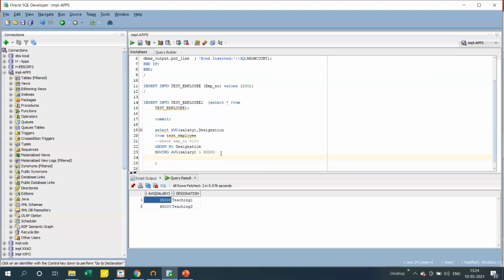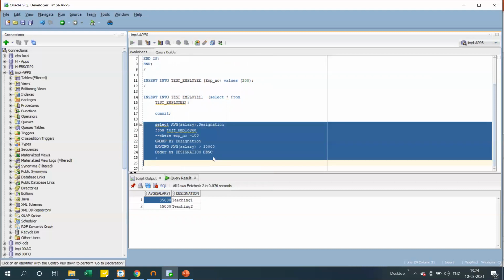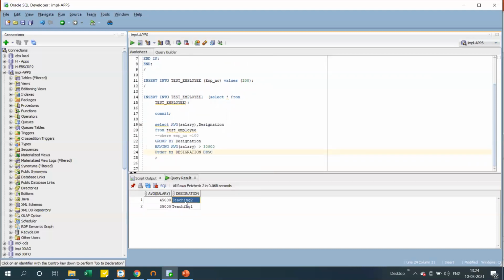Then if we want to give any order by, currently it is showing teaching one, teaching two. If I want to order by designation, let's give designation. You can give DESC for descending order or ascending order, and simply run it. Since I changed to DESC, it's showing teaching two first, and then teaching one in the next row. So this is the very basic select clause. In these where conditions, we can provide a lot of join conditions, which we'll explain in later sessions. So this is the very basic select clause that we use in Oracle.